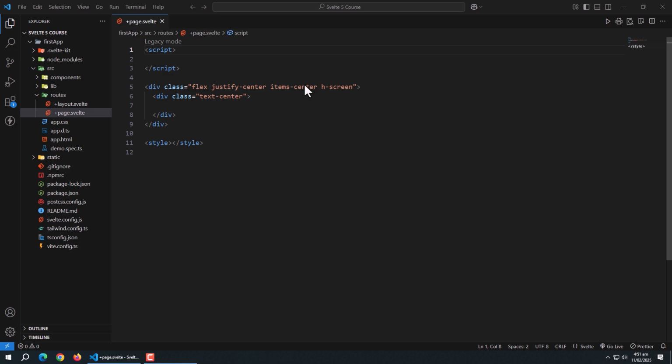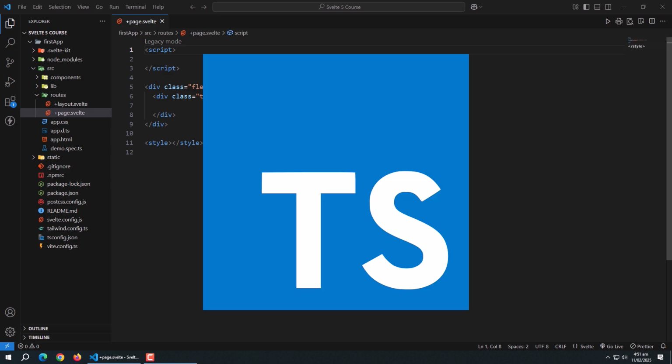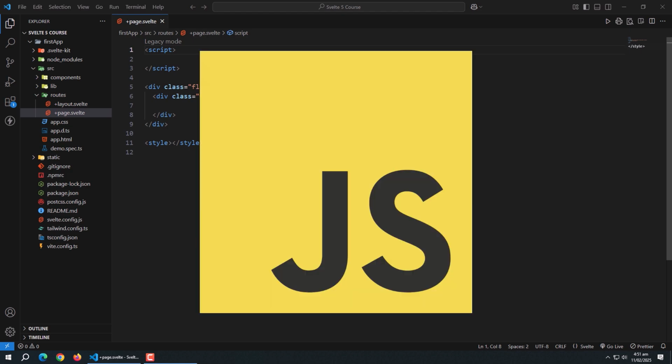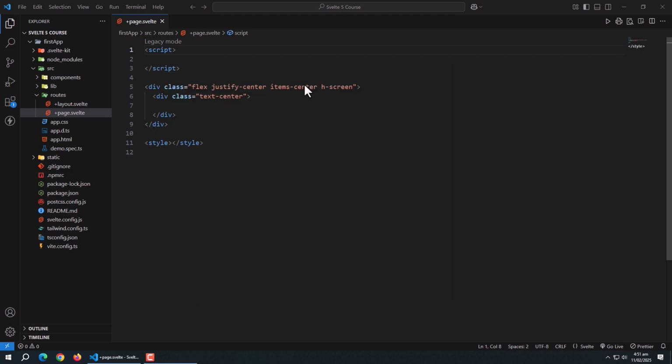However, from now on we'll be using TypeScript in this course as it provides type safety. If you don't know TypeScript, then don't be worried. It's almost the same as JavaScript but with some enhancements. You'll be able to understand its code very easily.